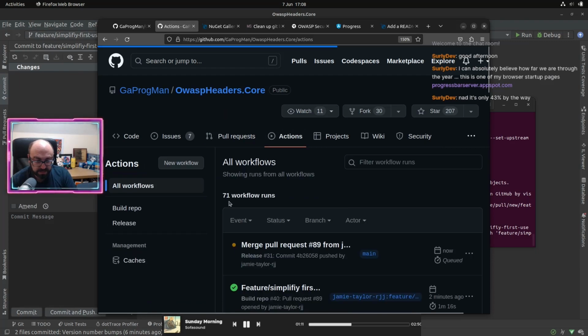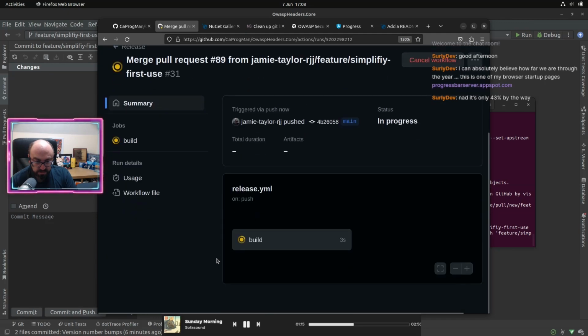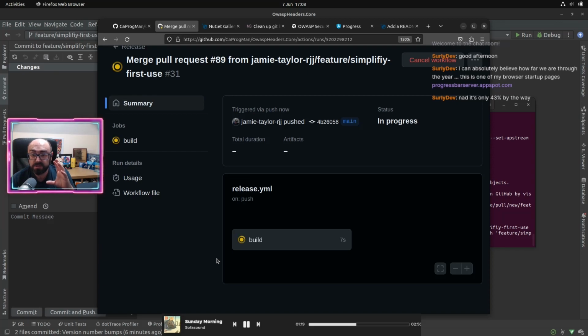So if we go back to actions, you can see here this pull request 89 is on its way up. There's only one workflow here, which is build, test, hack, upload to NuGet.org. I'm just going to turn this other screen on.